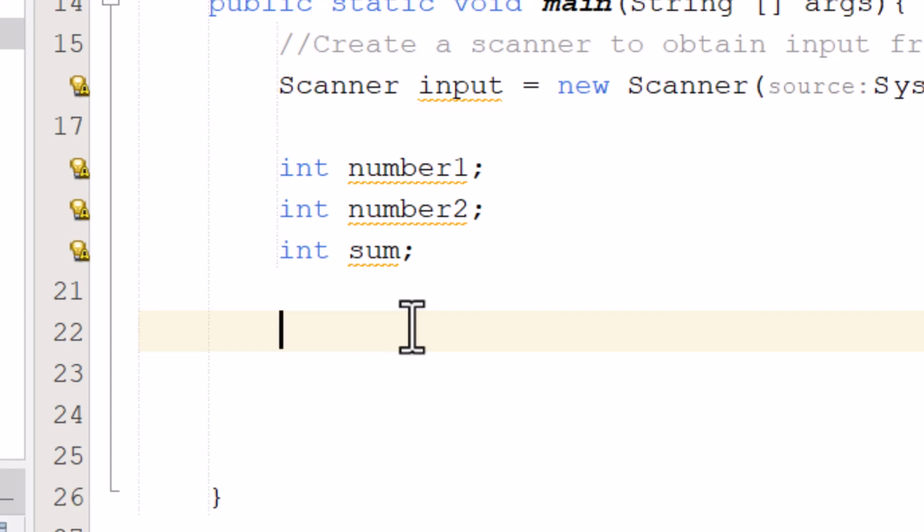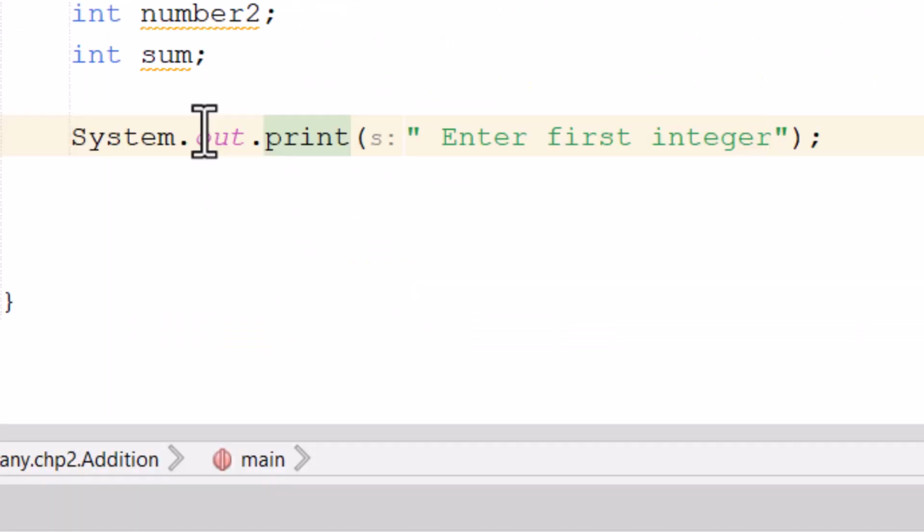Now I will use System.out.print instead of println. The reason for this is because I want whatever they enter to be in front of this line, like "Enter first integer", right? First integer. So the reason I use print is that anything they will be entering should be in front of these statements.